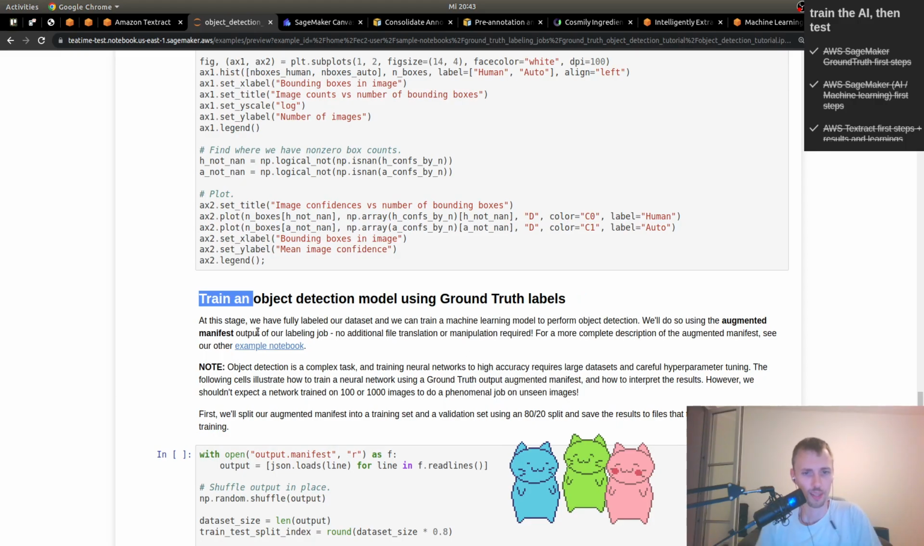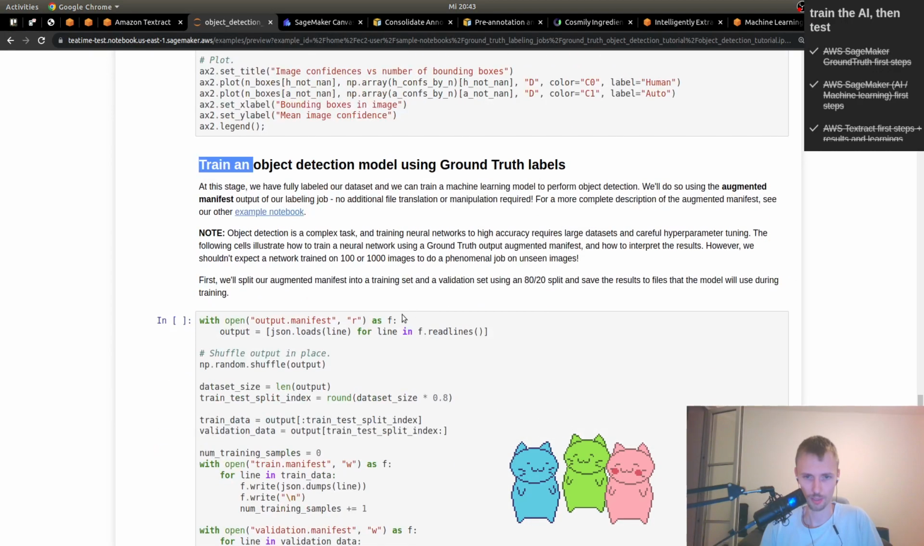So, this sounds very, very promising, right? This is pretty much what we want, I think. At this stage, we have fully labeled our dataset and we can train a machine learning model to perform object detection. Very good. We'll do so using the augmented manifest output of our labeling job. No additional file translation or manipulation required.